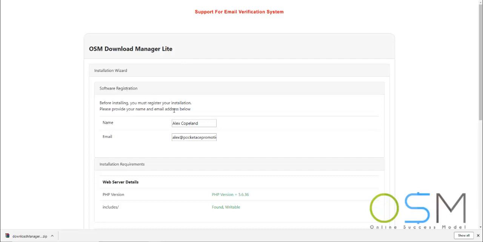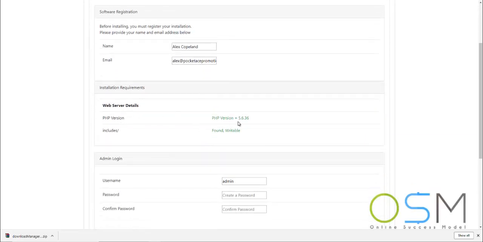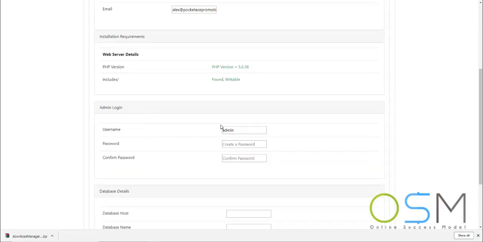Now, the software registration is the name and email you want to register this software with. In this case, I'm just using one of mine here. The web server details will tell you if you've got the correct things to run this. It'll be in green if it is. If it's red, you may need to contact your hosting to find out what you need to change. Then the admin login is totally up to you, so I'm going to choose admin and then put a password. Repeat that password.